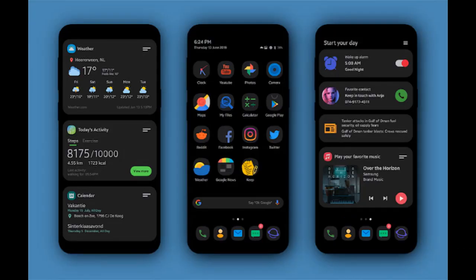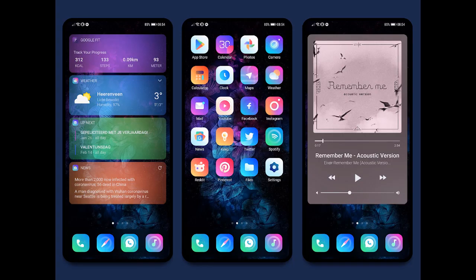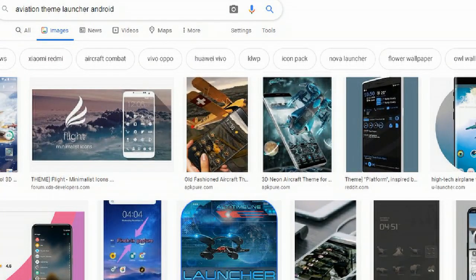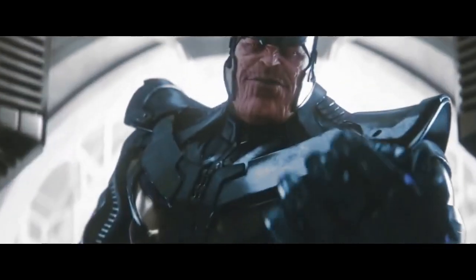I love customizing my phone, which is why I love Android. And I've been looking for a good aviation theme for a very long time, and all I could find were some fancy wallpapers. So I thought, fine, I'll do it myself.